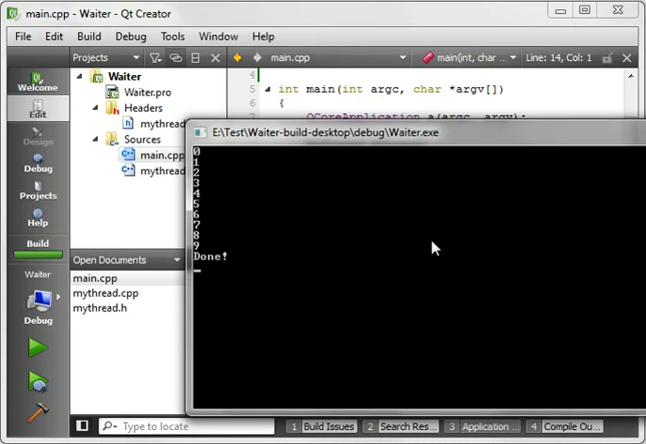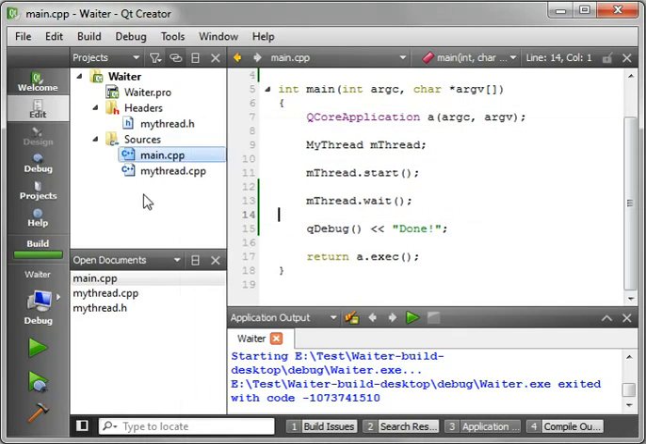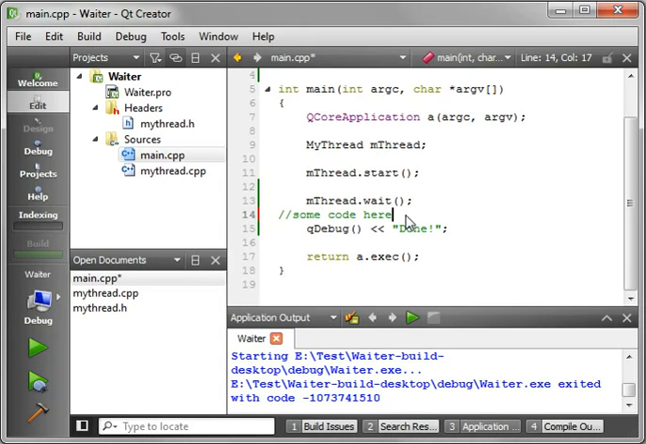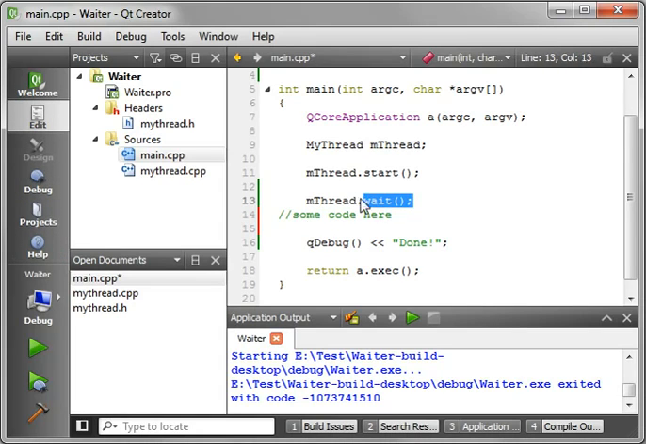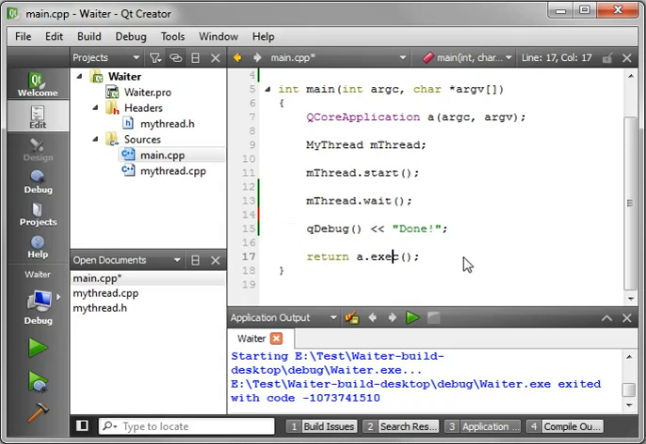So pretty simple stuff. You should note, however, that while you're waiting for that thread, nothing else happens. So if you add some code here, it's not going to execute because this current thread is in a wait condition. It's waiting for this thread right here to finish. So that's a pitfall that I've fallen into once before. So if you make that mistake, don't sweat it. We all do it.